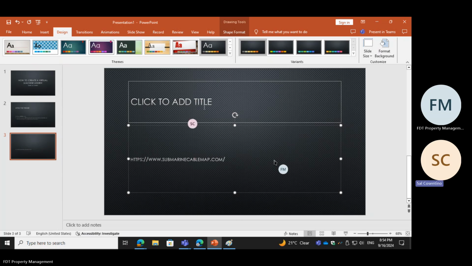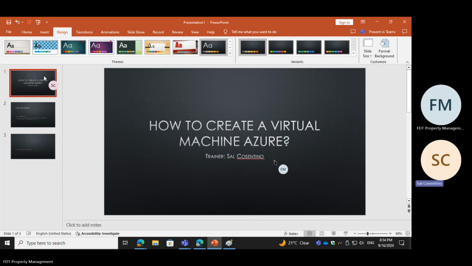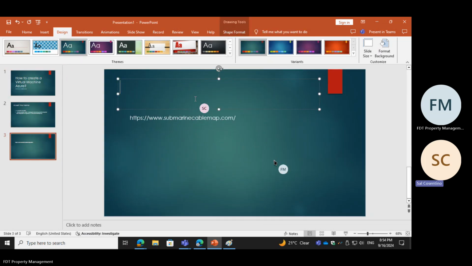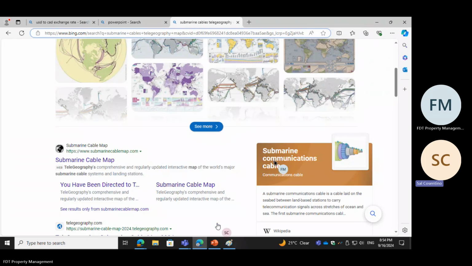You know what? Let me see if I can change this. I'm not too happy with the transition here, guys. I might have to just change it here. Okay, there you go. It's a little bit better. And this is submarine cables, right? And I'm going to take this picture and give this to you in case you want to look back at it.